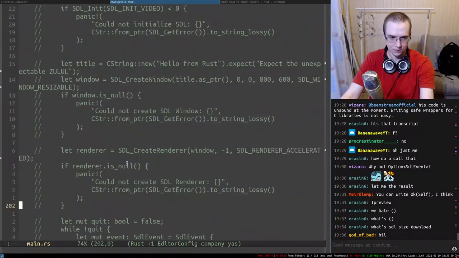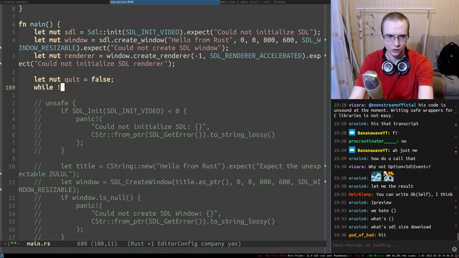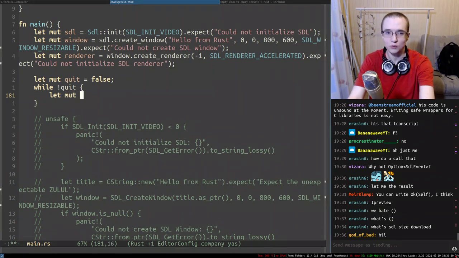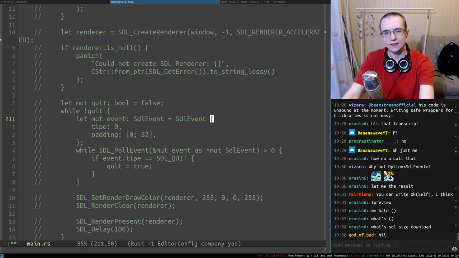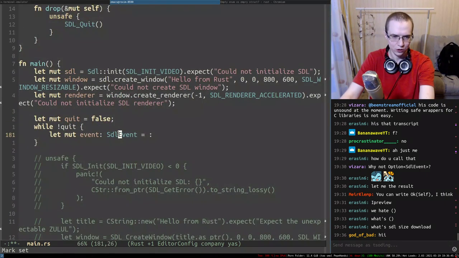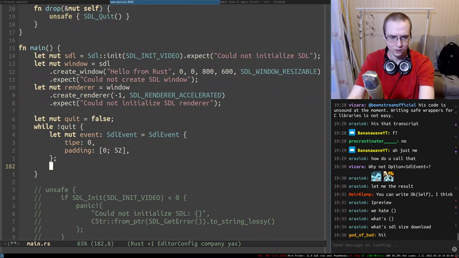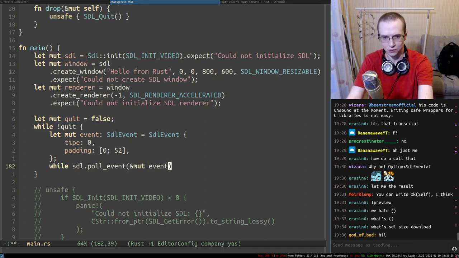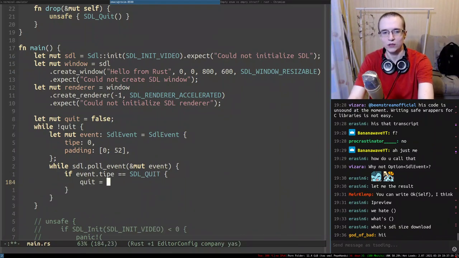Next, we need to create a mutable quit. Let mutable quit is gonna be false while not quit. While not quit, we're gonna have an event, a mutable event, as a matter of fact, SDL event. So I have to maybe initialize it with default. Well, yeah, maybe it would be actually better to have some default implementation for this thing, but I'm too lazy right now. Okay, alright, looks good.